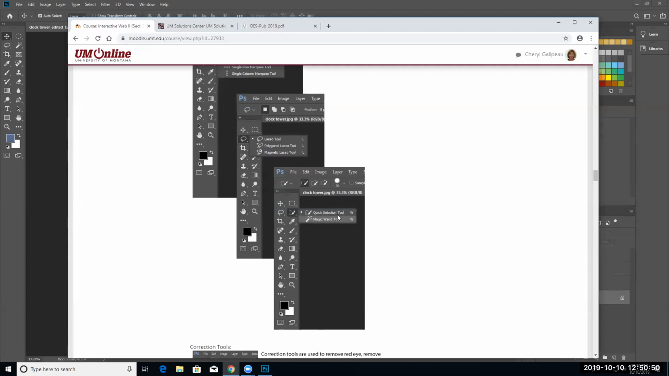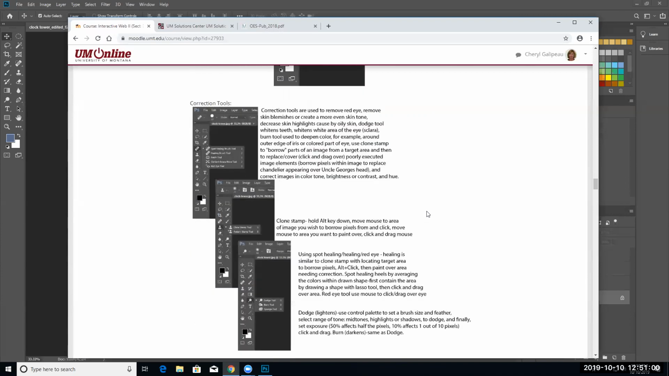The quick selection tool, we used the magic wand to select the blue sky, remember, and then the blue sky, we could invert that selection to select the clock tower. And we haven't really gone through the spot healing. I think we did a little clone stamp. We'll do some more of that, and then the dodge burn. So I've got more files that we'll work with, but a little bit of correction information there.